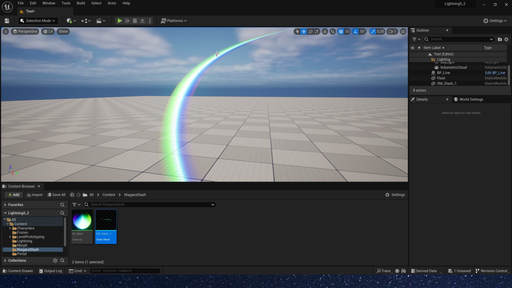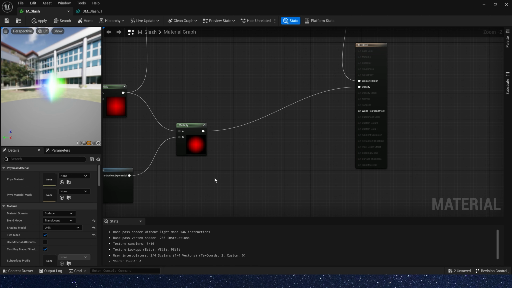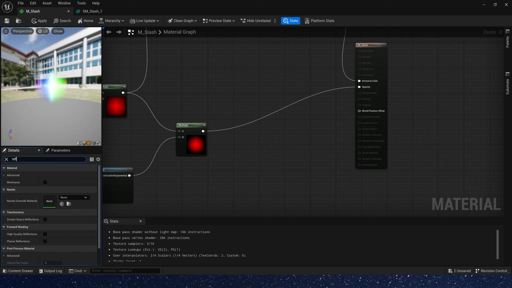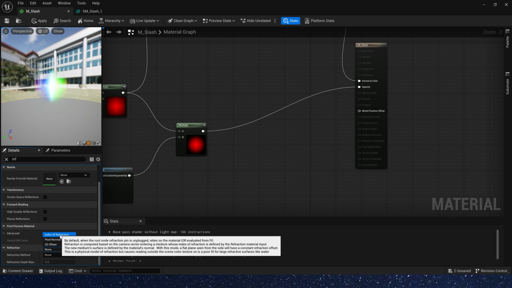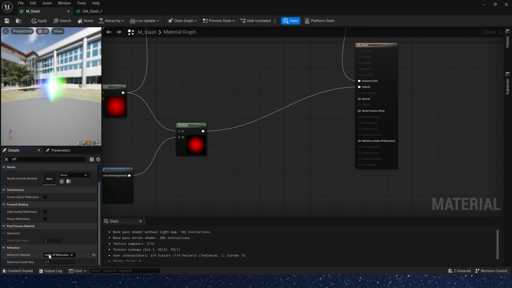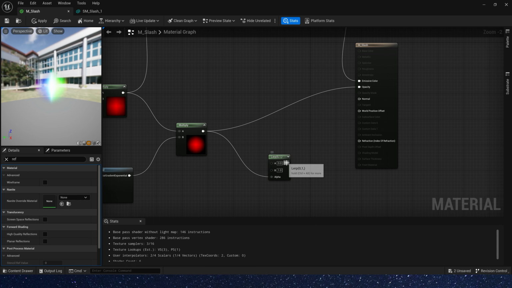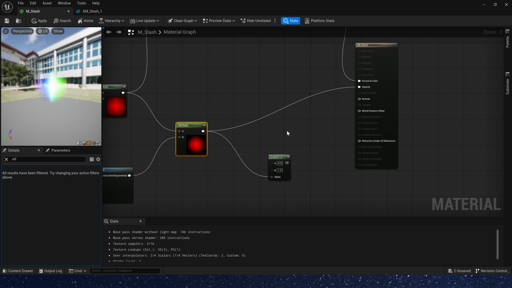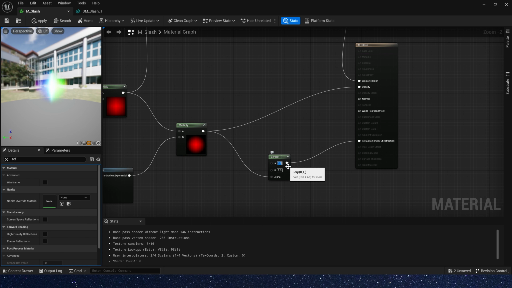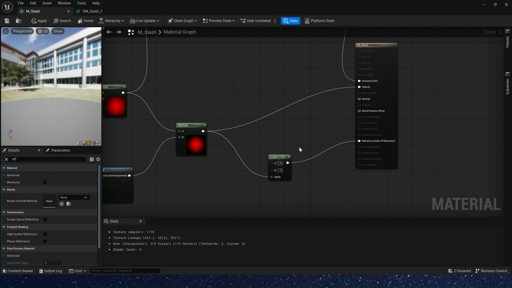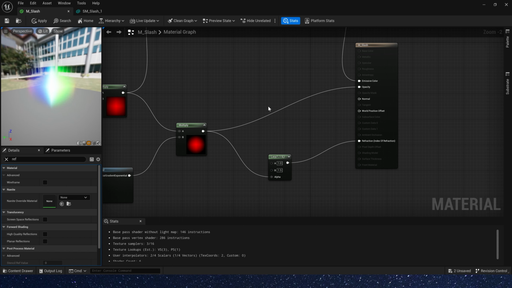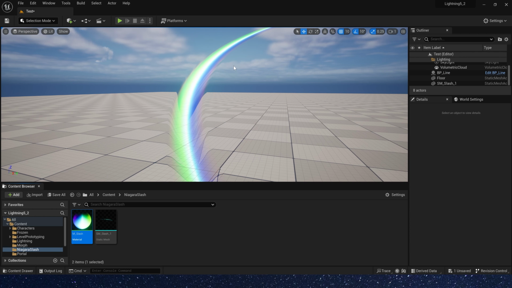Looks good. Now we can add some refraction to it. First, in the details, let's search refraction and select index of refraction. And add a lerp. Connect the mask to alpha. Lerp output to refraction. A is 1, B is 1.5. Now we can see some refraction on the edge. In the level, the refraction is more obvious.